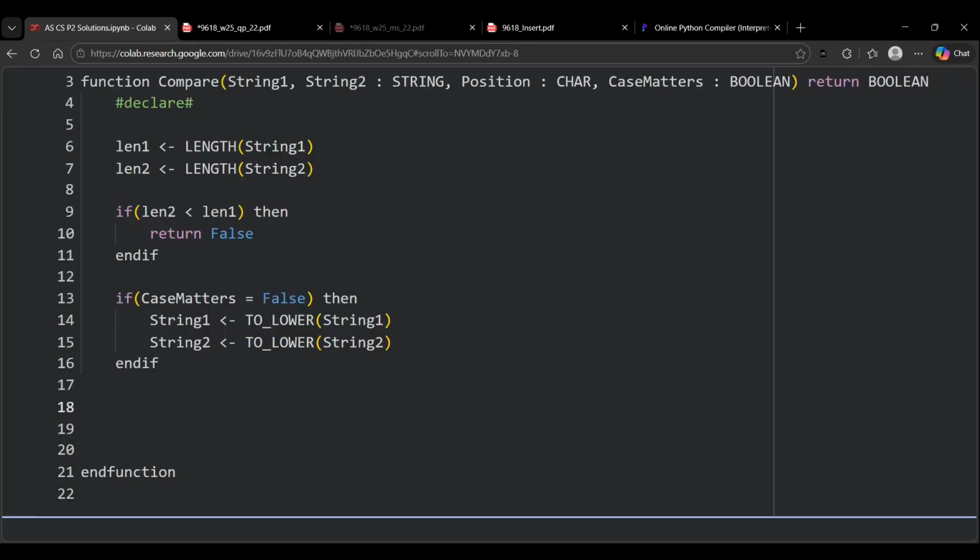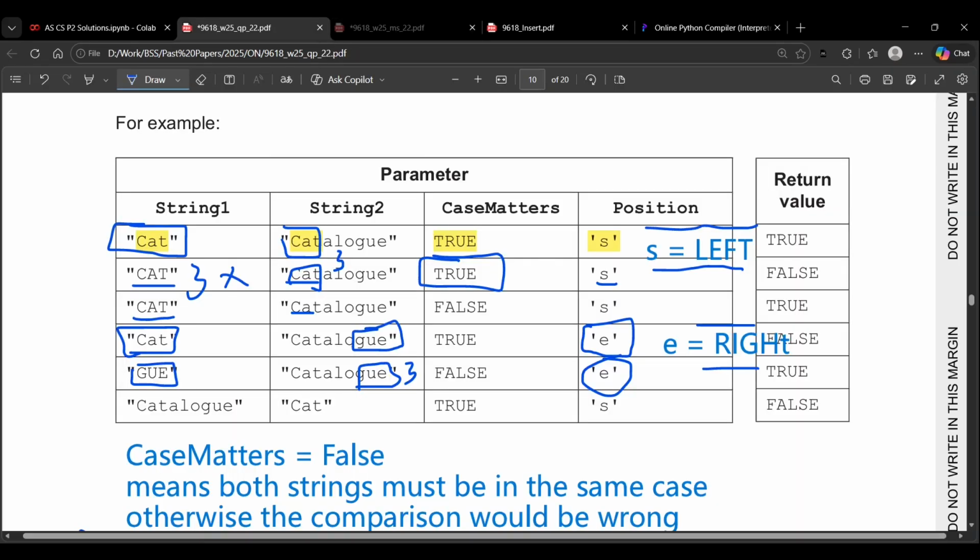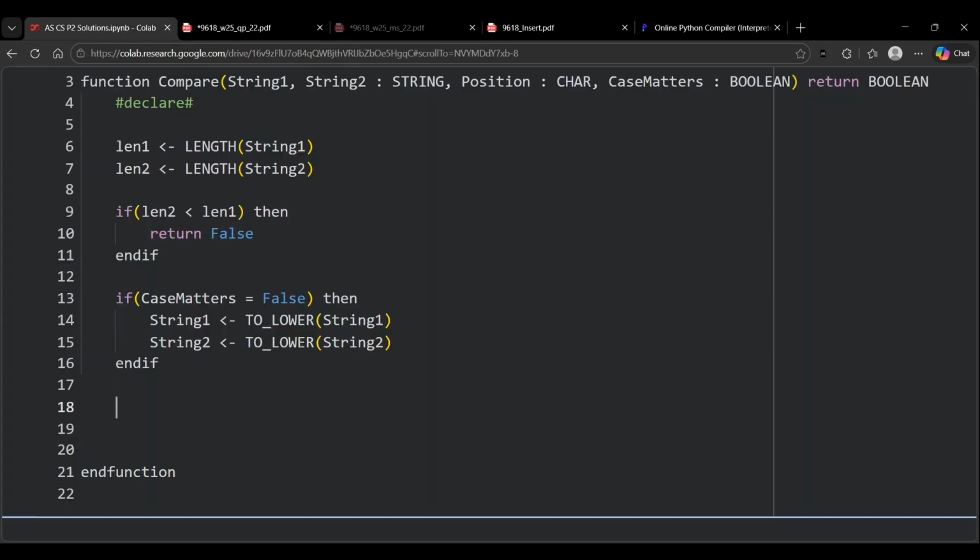So we then check for the position. The number of characters we have in string 1, that many characters we get from the string 2. And that is what we'll do.